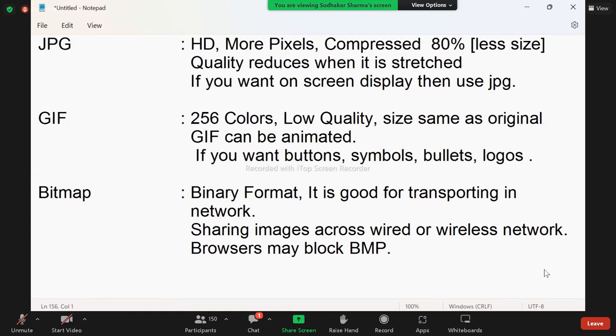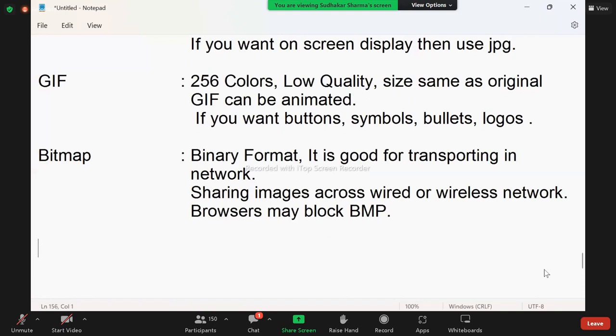You have to be very careful. Make sure that you allow them, that firewalls are not blocking them. So that is the problem with the BMP type. But they are good for transporting, right? They are lightweight and easy for transporting. That is bitmap. Another very important format, very popular these days, is SVG.